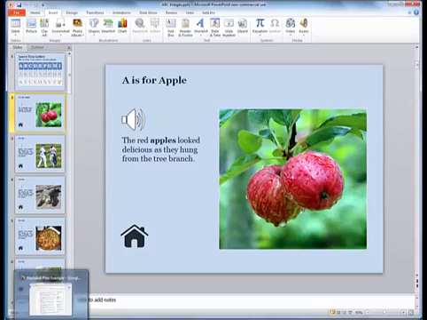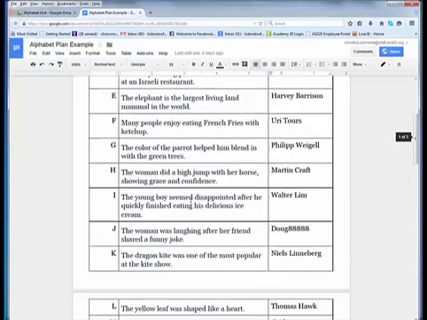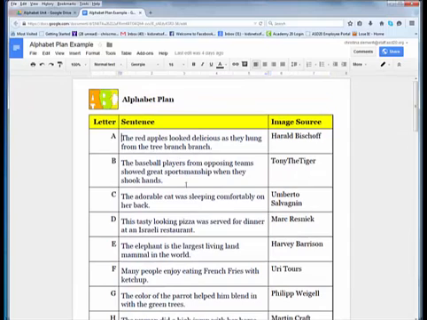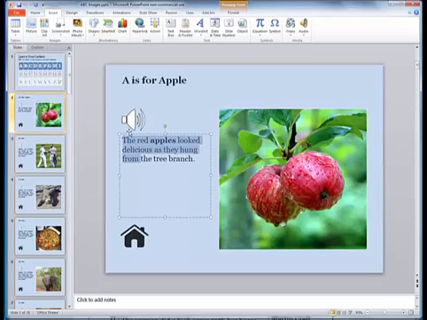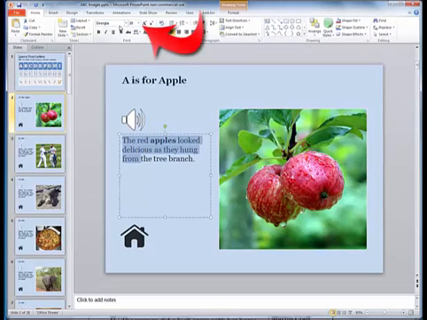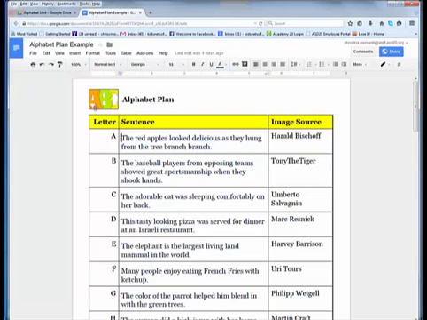So go to that sentences on your Google Drive, and I highly recommend that you set all the font for these sentences to Georgia size 20. That is what it is set up for on the PowerPoint presentation. You can see that it's Georgia size 20. So go ahead and select it.